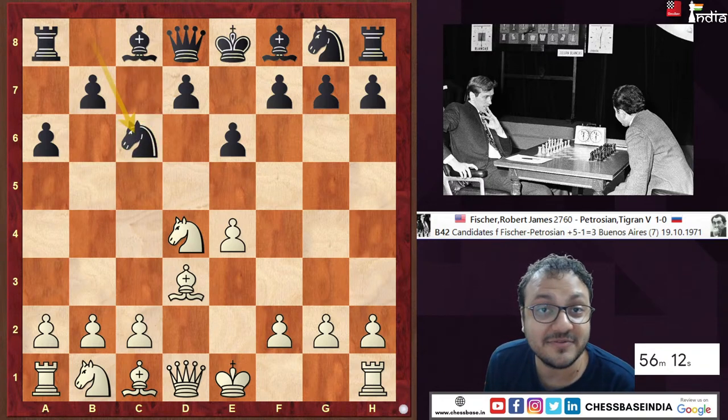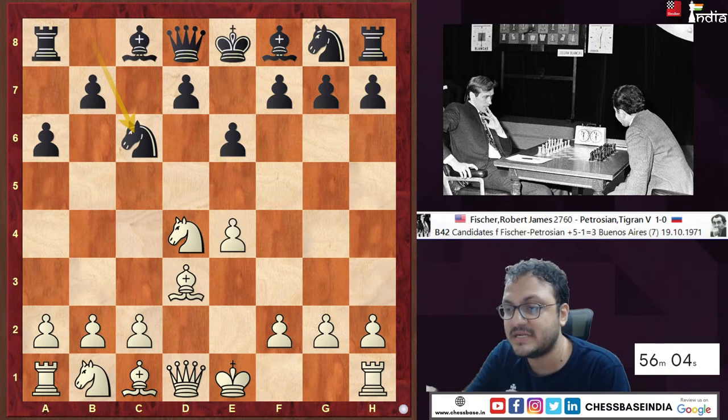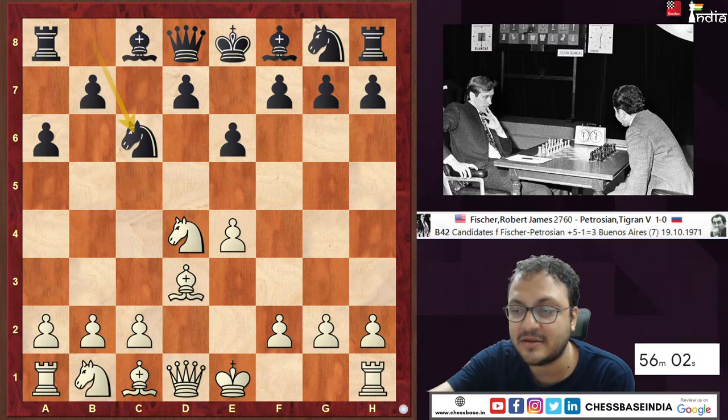And this is your first point now. What do you do here as white? White to play, what do you do? So please write down your moves in the comment section, in the chat.